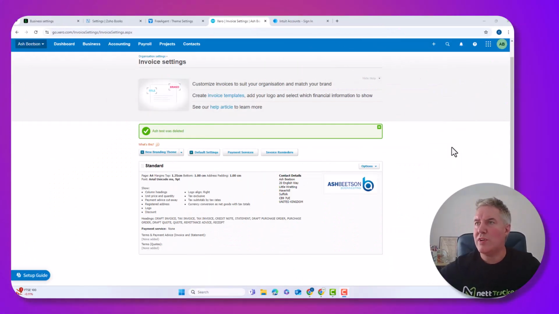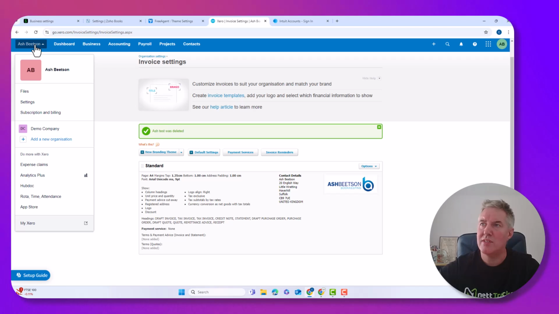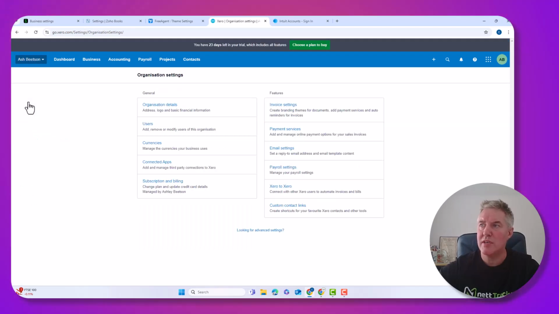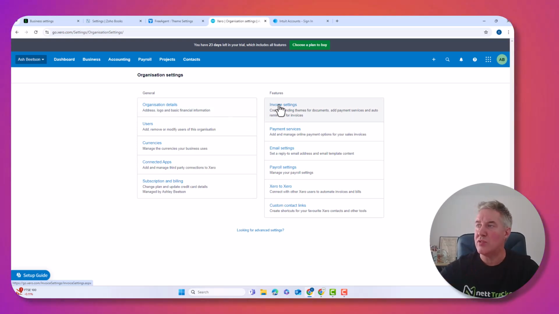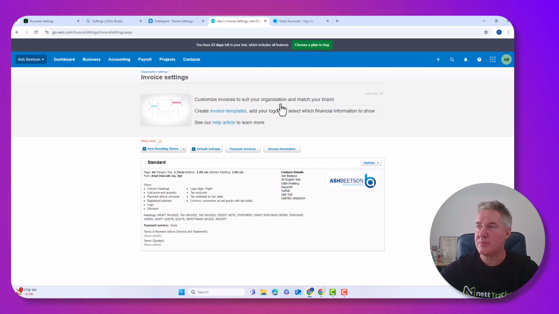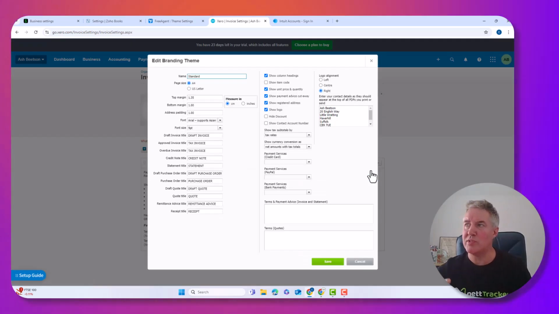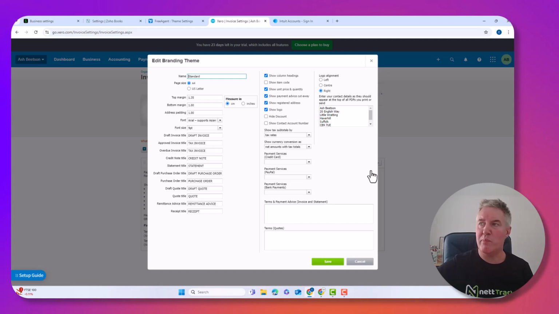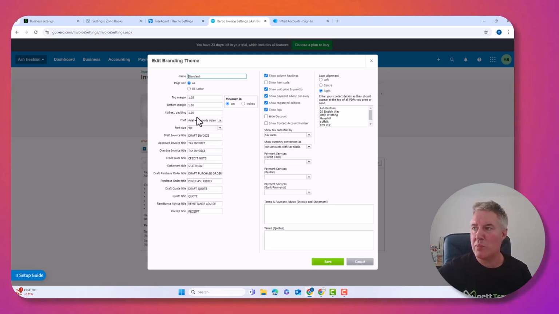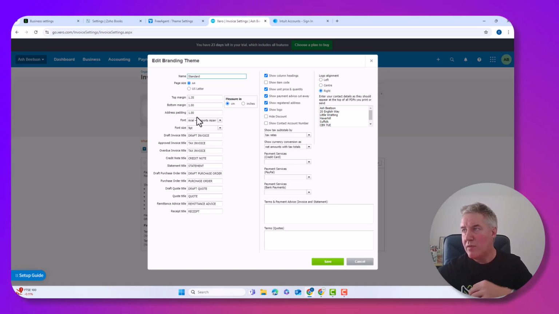Okay, so here we are in Xero. Just before we look at that invoice setting, I went into my settings for the company and into settings. Within your organization details, you can upload your company logo, and that's what I have already done. And then I've just gone into invoice settings. In my invoice settings, I've got a standard template, which you can choose to edit if you wish. And if I do go into edit, you can see there's a lot of options in here with regards to your margins and the sizing, so there's quite a bit that you can actually change there.